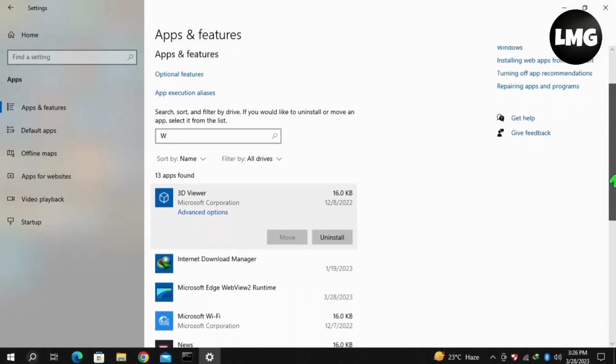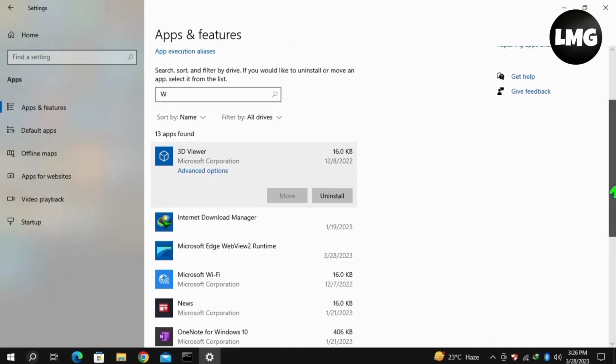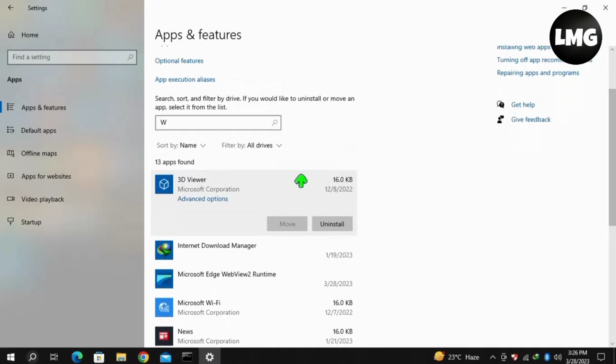You have to follow the same, but you must open the Windows Security app here and then click on it, and you will find an option of Advanced settings. Just click on it like this.